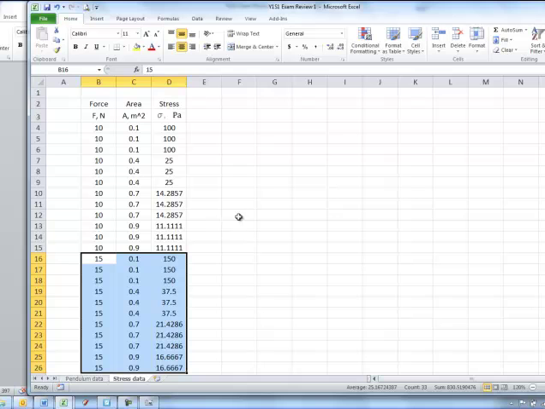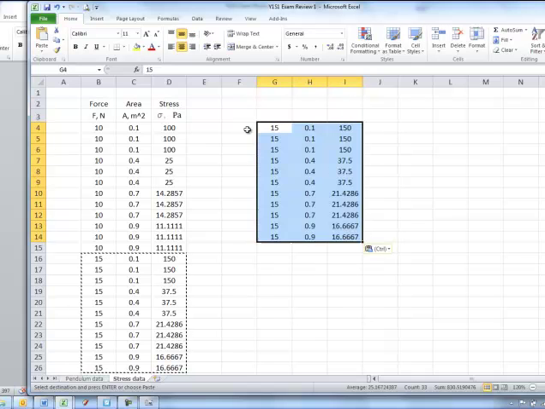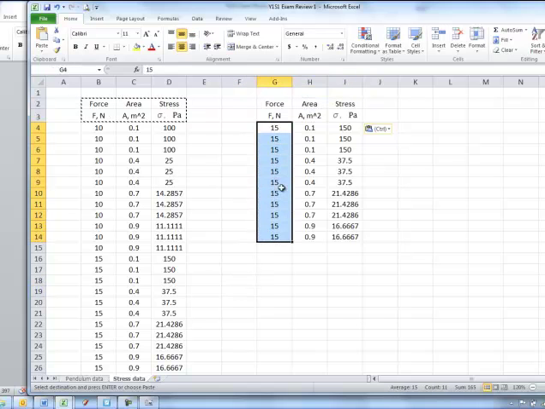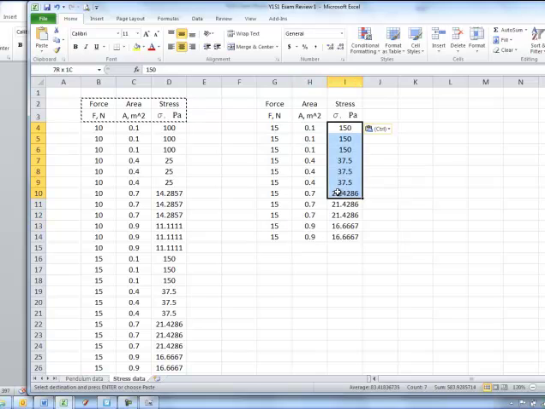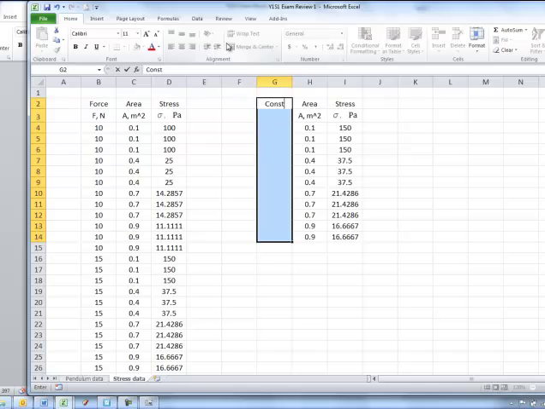So what I'm going to do here is I'm just going to copy this over to here for a minute. Let's do it right there. And I can copy this. And so now what we see here is force is constant, area changes, stress changes. So now I'm going to delete this and say that force is constant. So our constant is force, and it is 15 newtons.